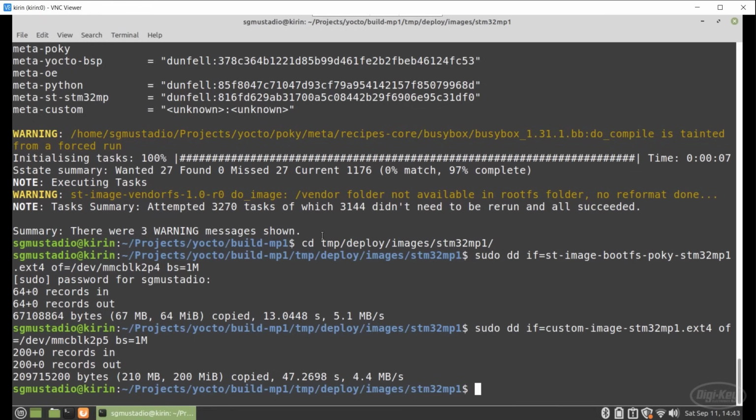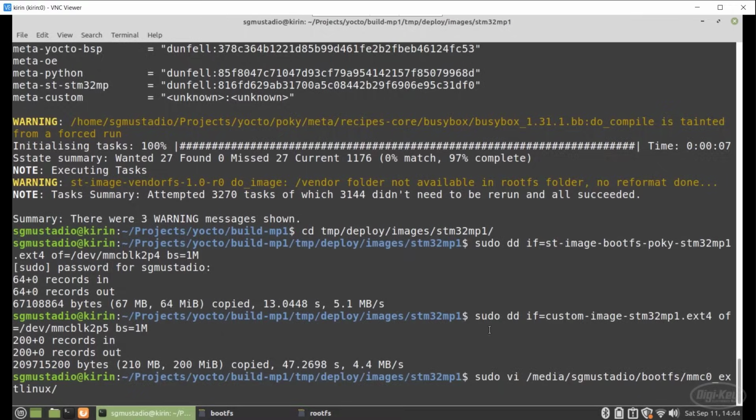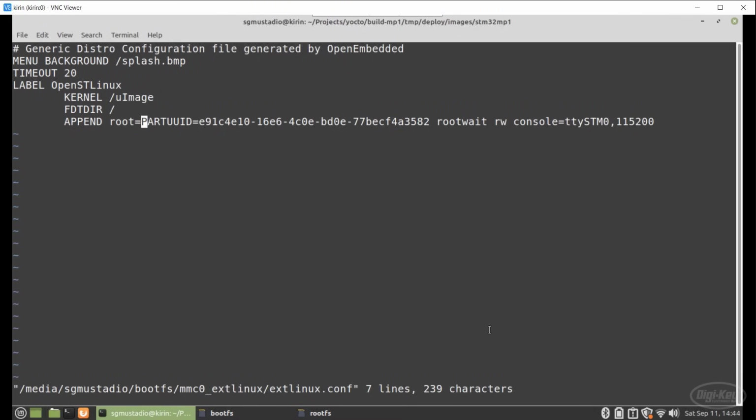So I'm going to unplug the SD card, plug it back in. It should auto mount, and we can use sudo vi. And I'm going to change media, my username, boot file system, mmc0, extlinux, extlinux.conf. Because we've updated the boot file system and reflashed it to our SD card, we need to make this change every time. I'm sure there's a way to script it, and I will leave that as an exercise for you to figure out how to script this part. But for now, we're just going to do it manually.